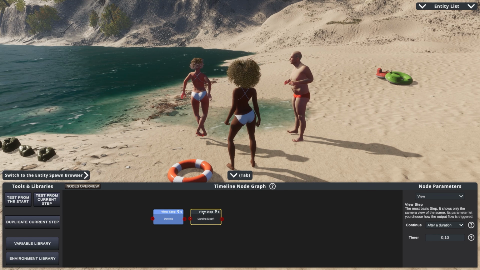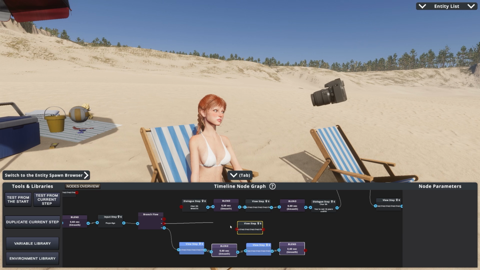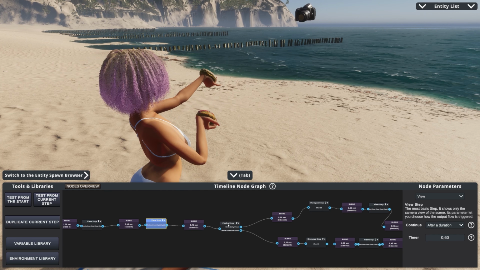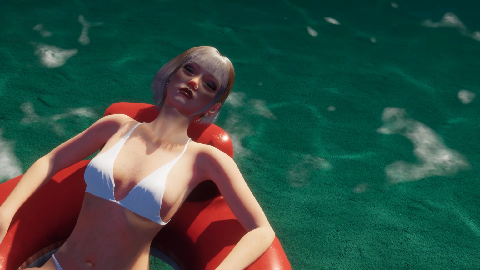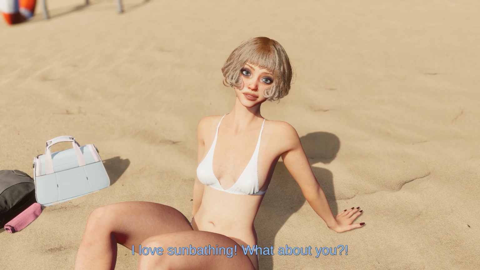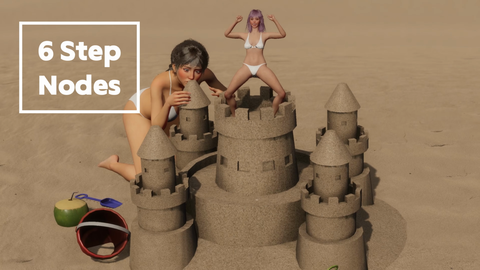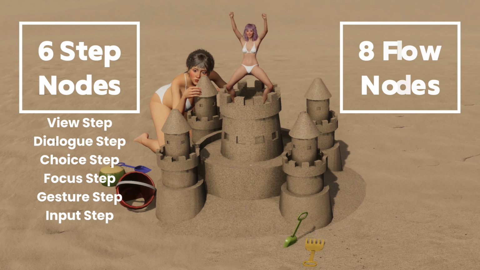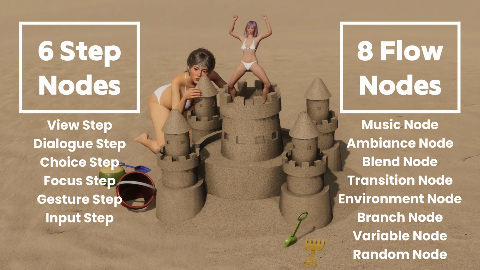All nodes can be duplicated, deleted, customized, and connected to other nodes to create your own logic, variables, flow, transition, and a lot more. Everything starts from the start node, then follows the connections you create. This makes it possible to build anything from a simple sequence to a fully interactive scenario. Right now, there are 6 step node types and 8 flow node types. Each one has a very different role, so let's go through them one by one.